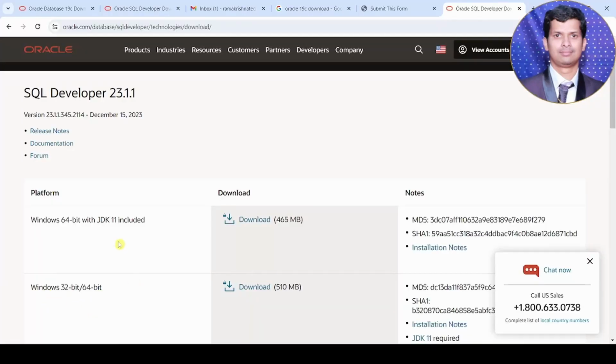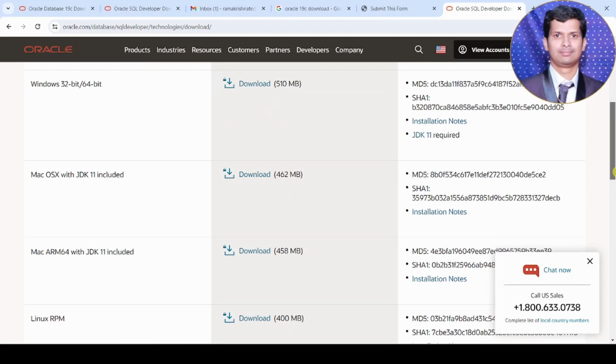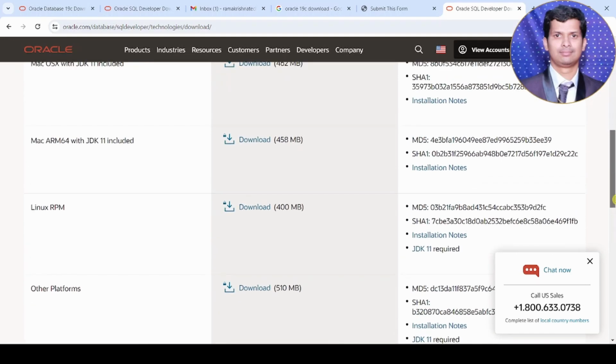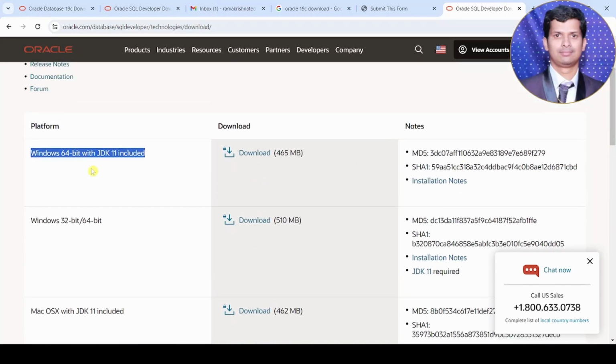This is Windows 32 bit, Windows 64 bit with JDK included. So we will go for this version. Okay, let's see the different versions. You can see that for Linux and others the installation is also available. You can install after the download.